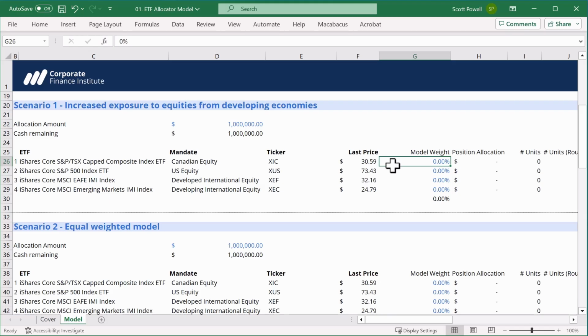So, how would you allocate this model? Pause this video and take a stab at selecting the model weights yourself, and then start the next video when you're ready to compare to what we would do. We'll see you there. Welcome back. Let's see if our allocations are similar.